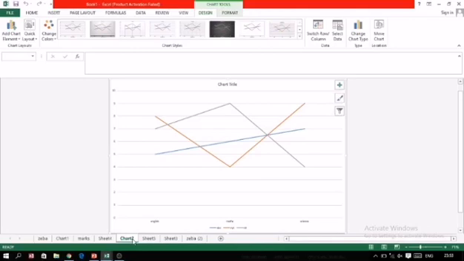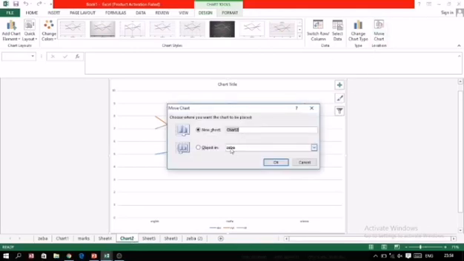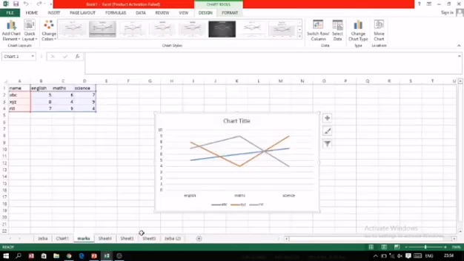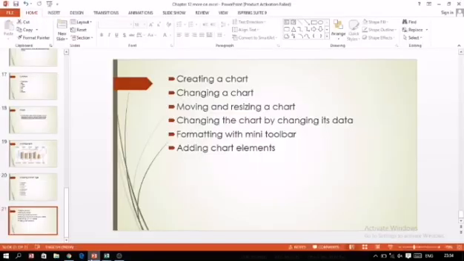Click on the OK button, and the chart will be moved to a new sheet, and the name of the new sheet is Chart 2. Now again I want to move the chart to the same sheet from where I have taken it, that is Object in, and I have taken it from the marks sheet. So Marks, then click OK, and the chart will again move to that particular sheet. So in this way we can move and resize the chart.